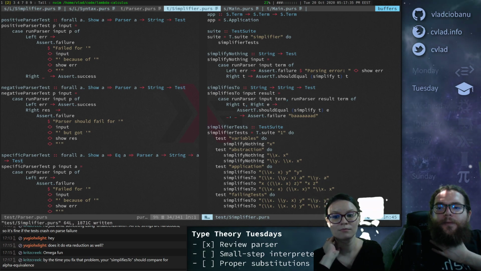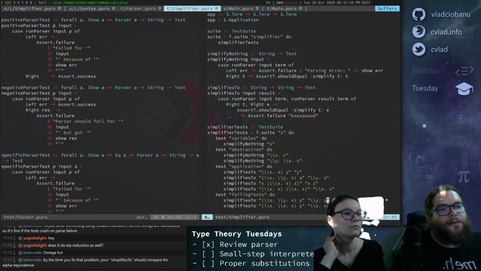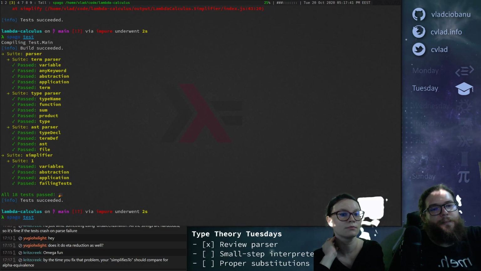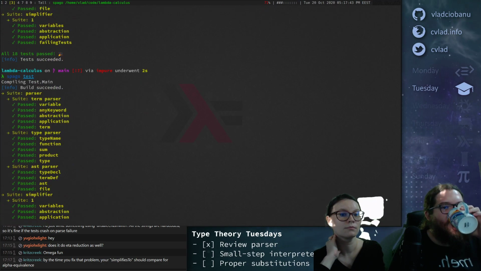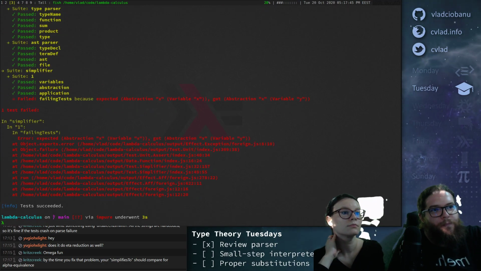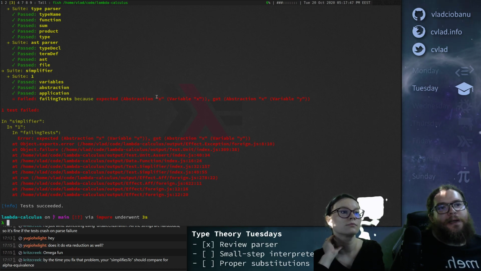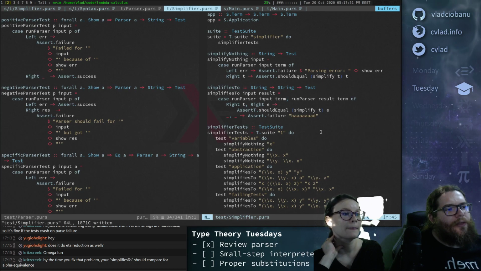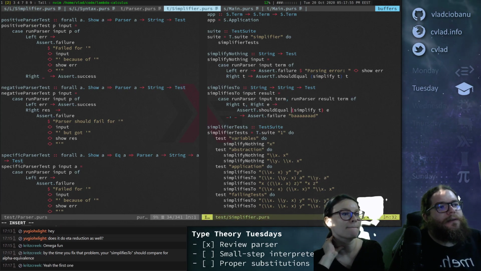By the time you fix that problem, your simplifies 2 should compare alpha equivalence. You mean this one? Yeah, possibly. Right? And it was expecting x, but it got xy. Which I think means that we are using these things in a wrong way.